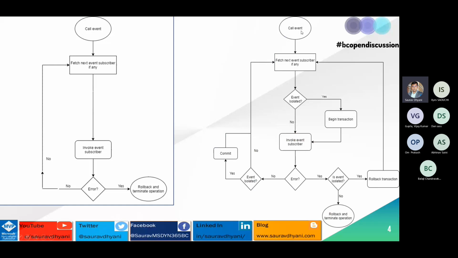The event is called, as it used to be called earlier. It fetches all the subscribers that it has. Then the system, or the platform, checks what type of event it is. If it's an isolated event, it begins the transaction. So from this point, it'll start the process of that transaction.